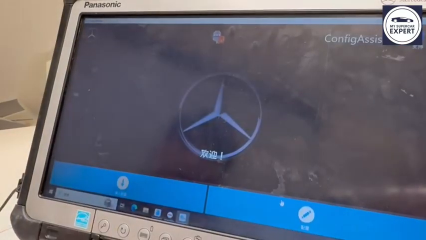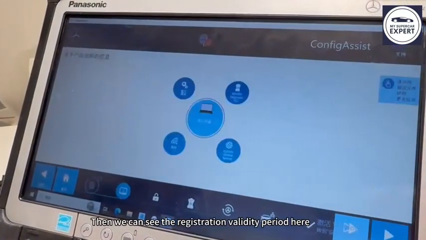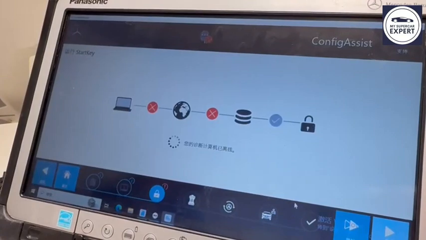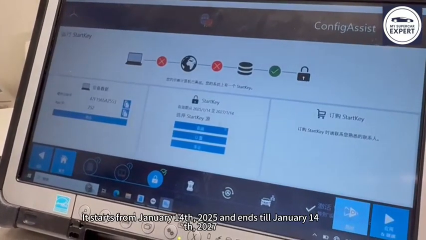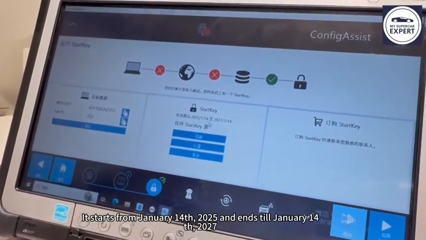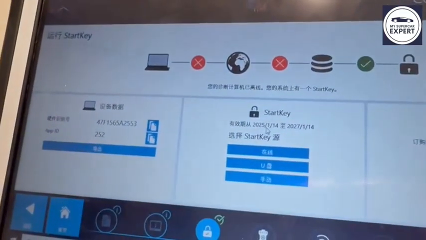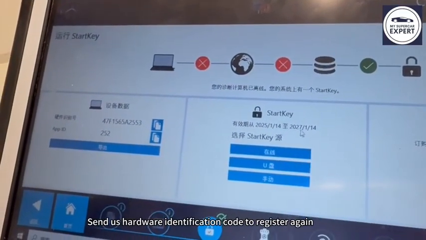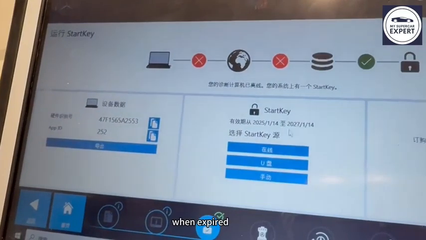Let's look at C6. Then we can see the registration validity period here. It starts from January 14, 2025 and ends on January 14, 2027. Send us the hardware identification code to register again when expired.